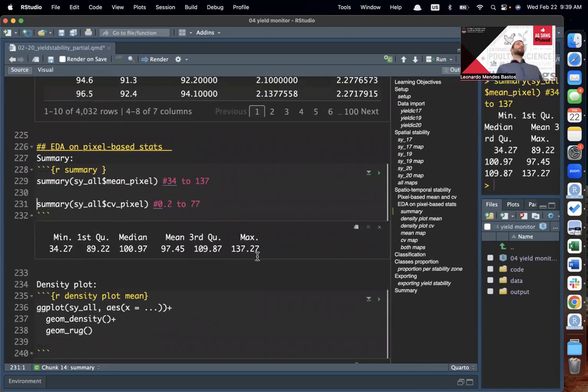So imagine that for a given pixel on that field, we took 3 years of data and we calculated an average. So now we have just one value per pixel, not 3 anymore. So the mean of the pixels vary from 34% of the standardized median to 137% of the standardized median. That's how the average standardized yield on a pixel basis varied in this field. A 3-year average, yeah.